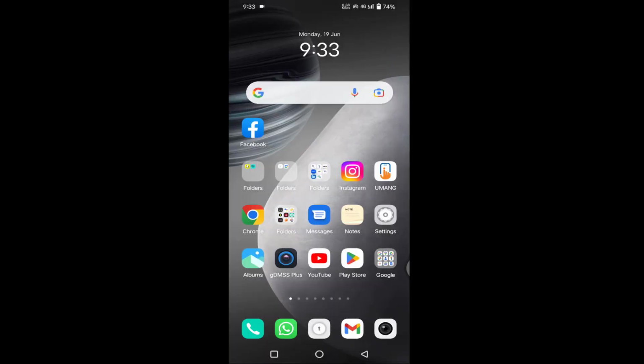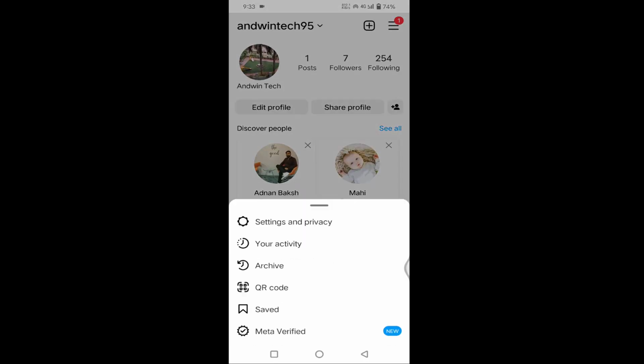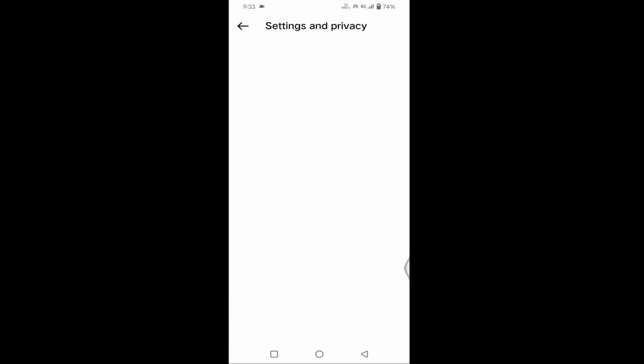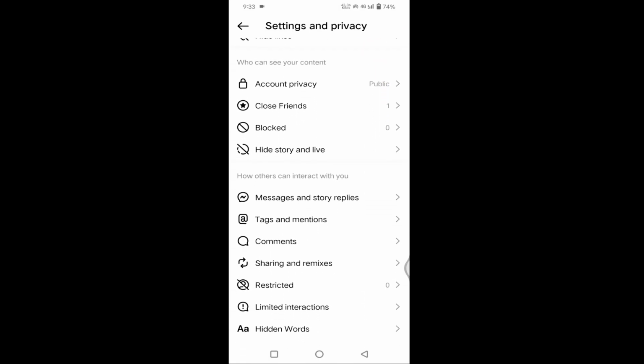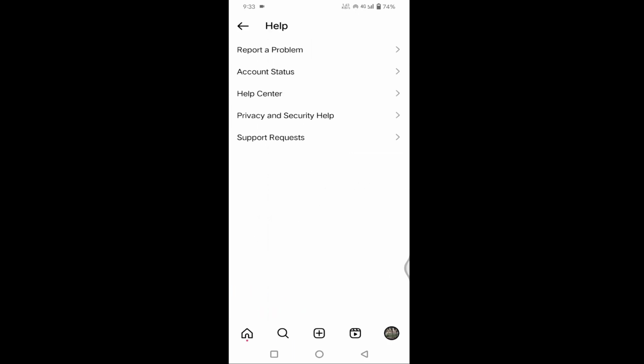If you are still facing the issue, then you need to open the Instagram, just tap on your profile icon, tap on three horizontal lines in the top right side corner, tap on settings and privacy, scroll down a little bit. In this you can see here help option, just tap on the help.